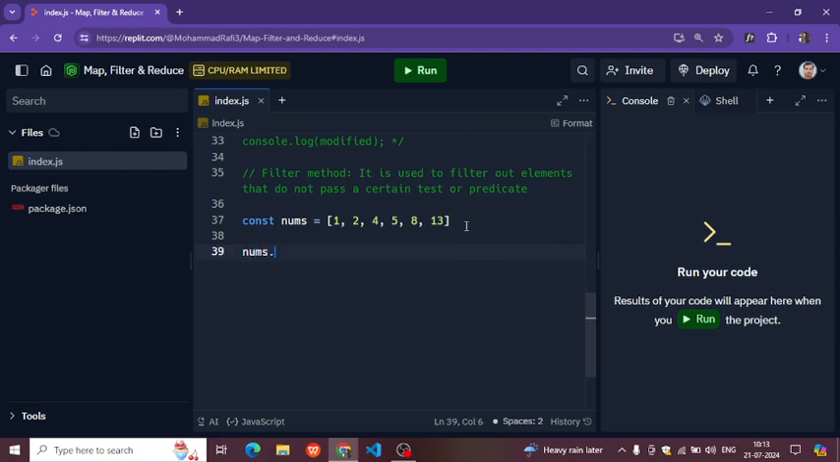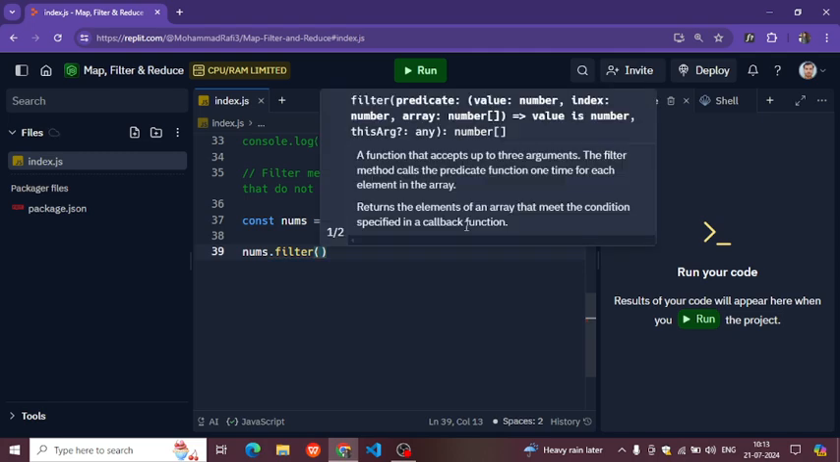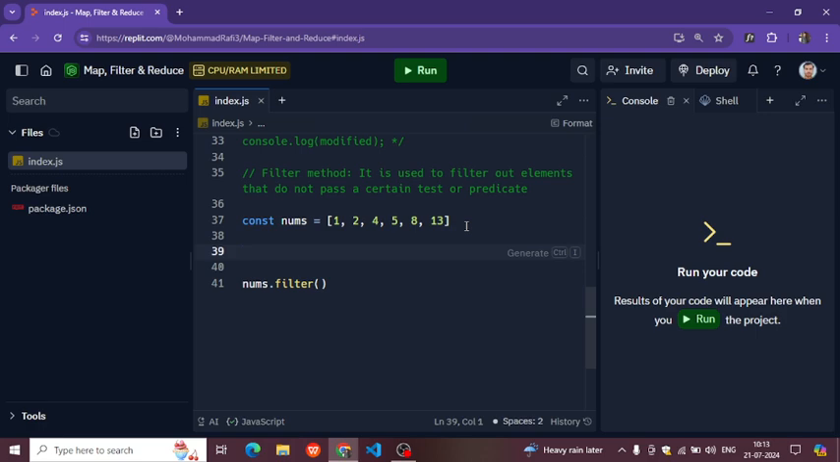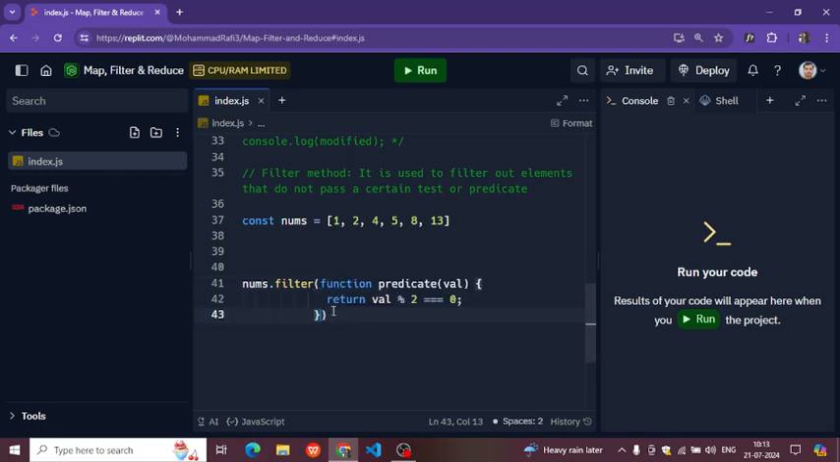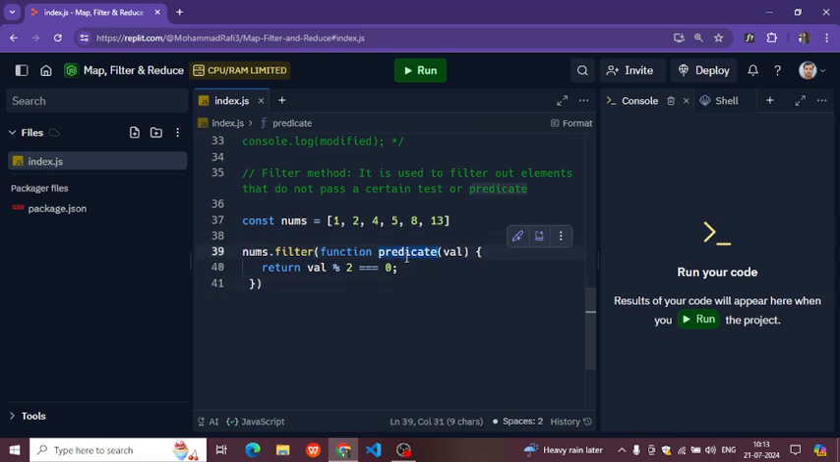So we can use it on nums.filter, and for that we need to create a predicate. So let's go ahead and create one function, predicate. It will accept a value, and it will return whether the value is divisible by 2 or not, something like this. So it will simply check if the value being passed is divisible by 2. If that's the case, then we will return true, otherwise false. So we can copy and paste it here and get rid of the name.